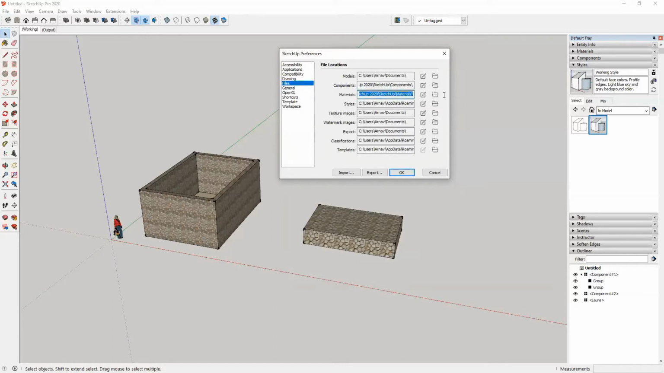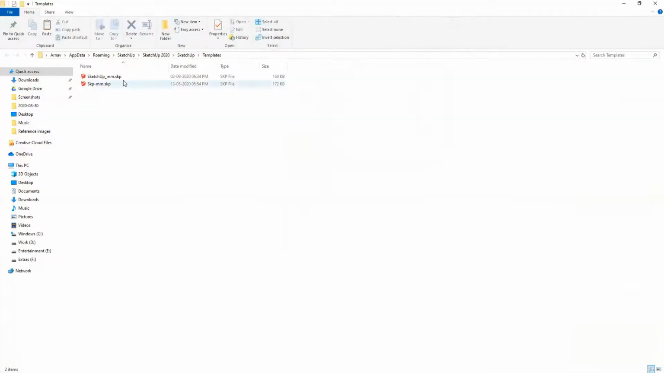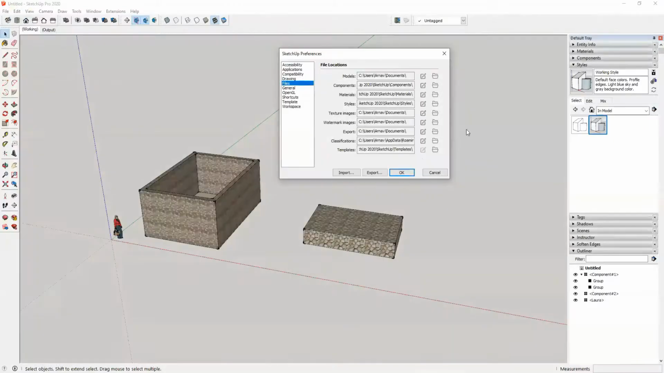Now here the materials will be saved, and here the texture styles will be saved, and here the templates will be saved. So we have created a template, and that template should be in this location. I had earlier created this template. Today we created this one. So it will be saved here.